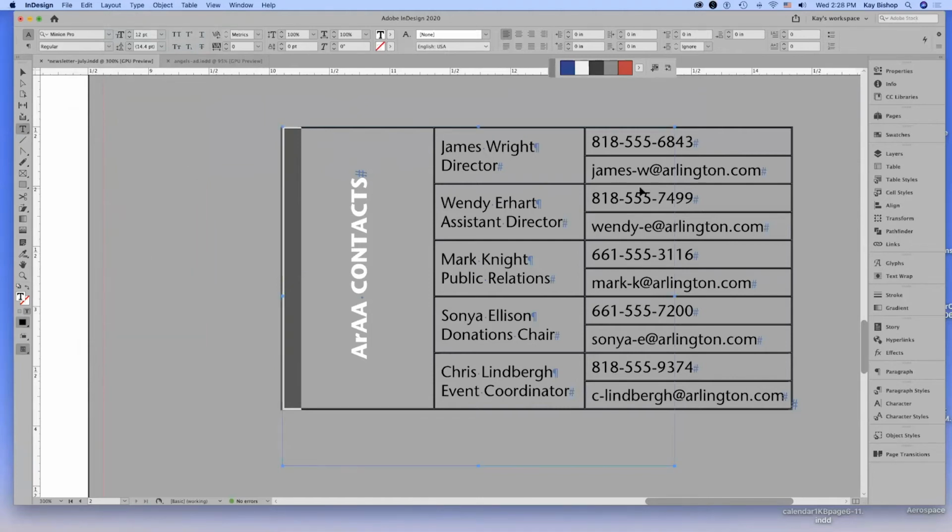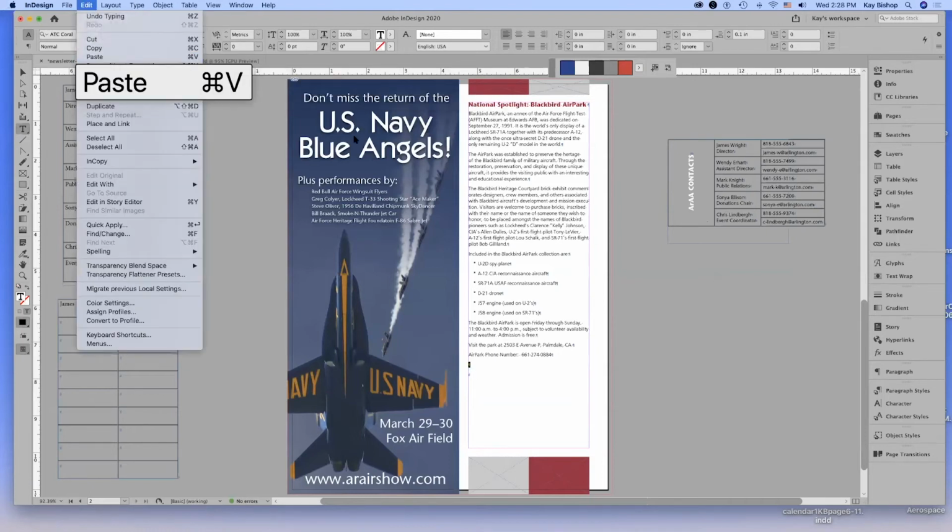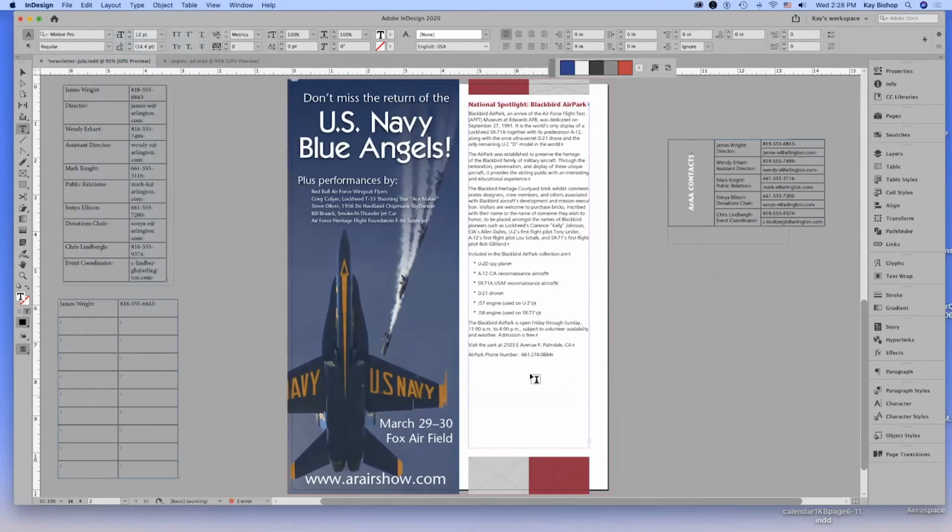Then I'm going to do a Command 0 to fit my page in view so I can see where I'm going to paste it. So then I want to put my cursor after the text here, and I'm going to hit another paragraph return or highlight this paragraph return after the last line and do a Command V to paste, or Edit, Paste. And I'm going to paste that table right in that space.